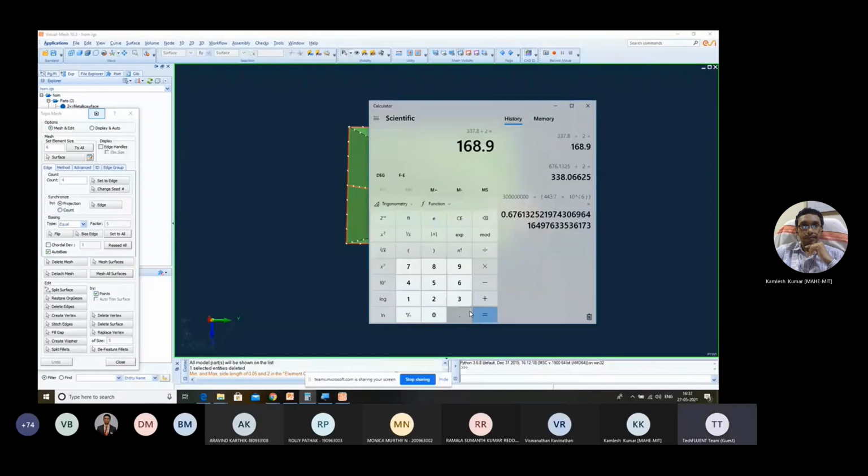Three into 10 to the power of 8 divided by 10 gigahertz, right? 10 into 10 to the power of 9. Here I'm getting almost close to 30 mm. It's 0.03 meters, which is 30 mm. So here I have to check with the mm size.